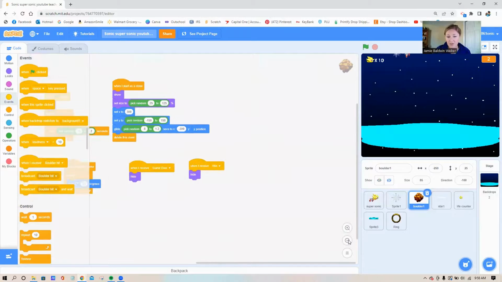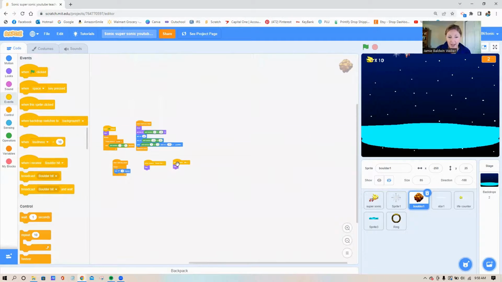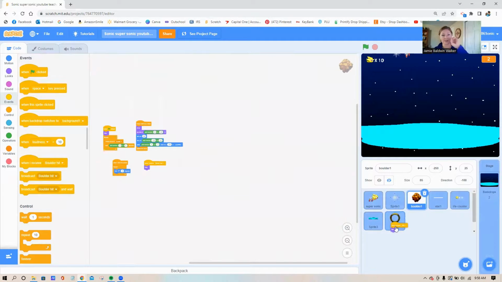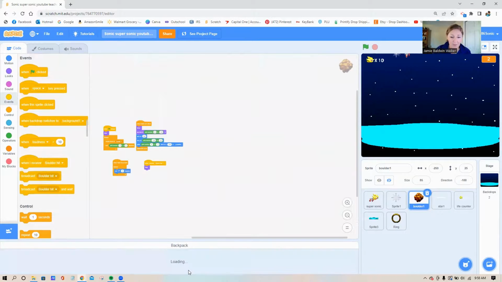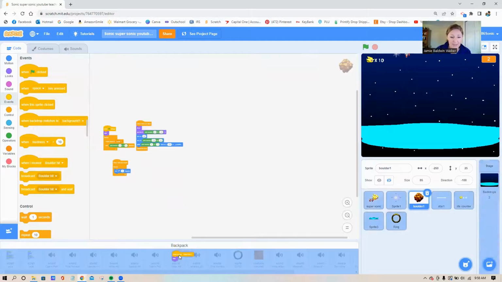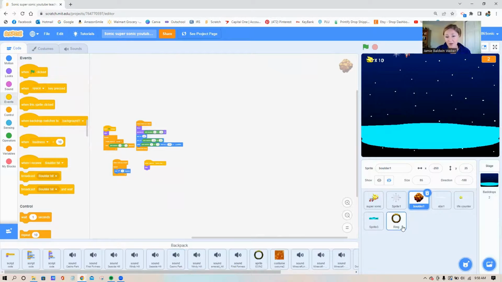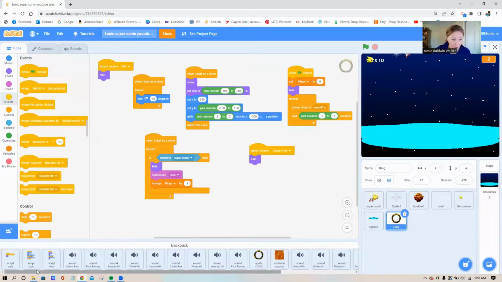Remember, code is a lot easier to drag if it's tiny. And you have to wait until that ring wiggles. That's when you can drop it. If you're having a hard time with that, another option is to open up your backpack, drag the code down into your backpack, and then you can come over onto the ring and you can pull that code out of your backpack. That's another way you can do it as well.